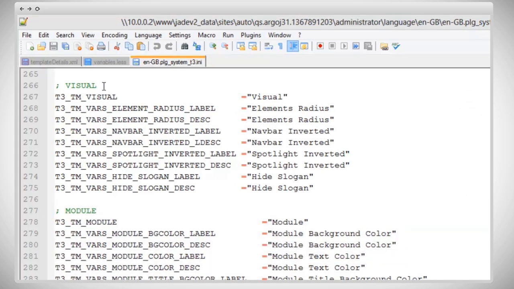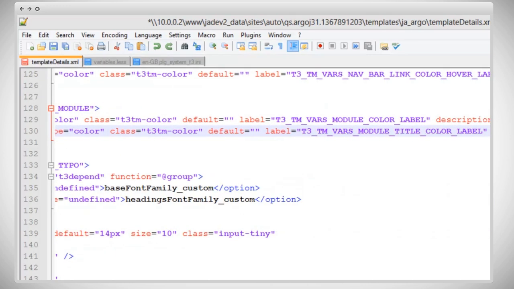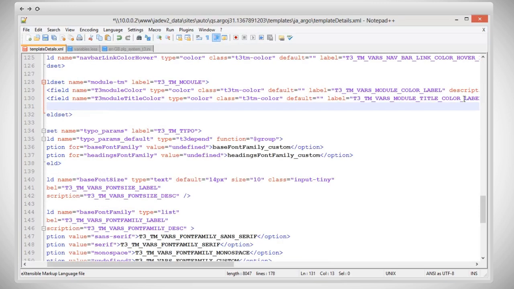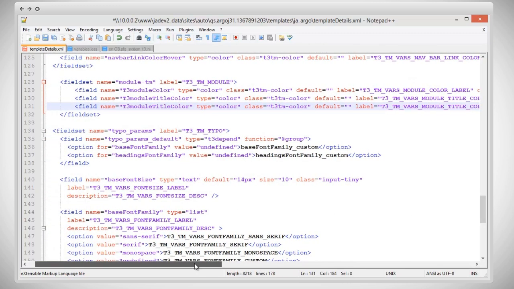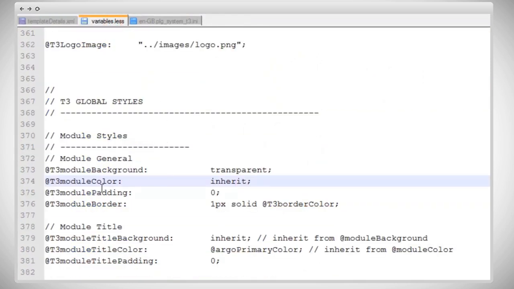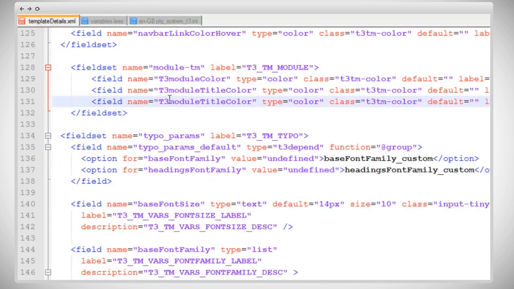Okay, now we're going to add a new parameter under the module group, in the template details.xml file. We're going to start by cloning an existing parameter. We're going to open the variable.less file and find what we want. Okay, let's use T3 module padding and copy. Go back into the template details.xml file. Now we're going to paste it here.